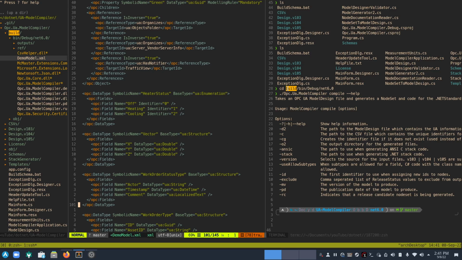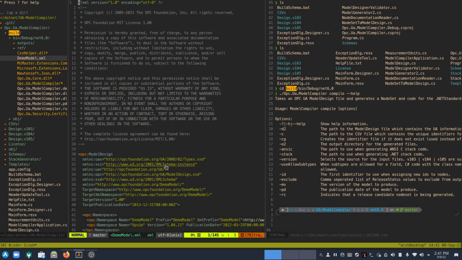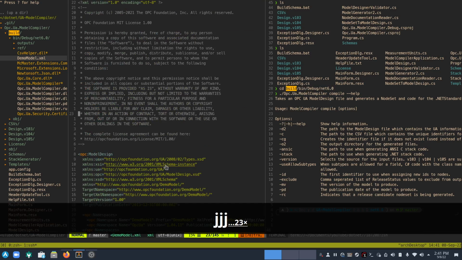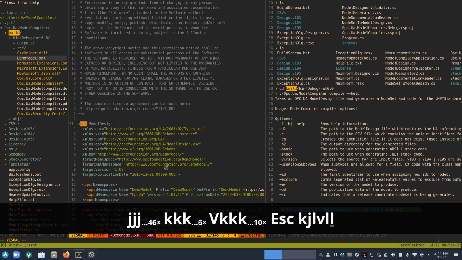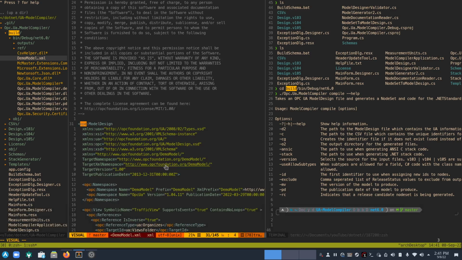Okay, so what are we doing here? Yes, this is the demo model file. It's very much the correct file because we are looking out for this OPC namespace here.